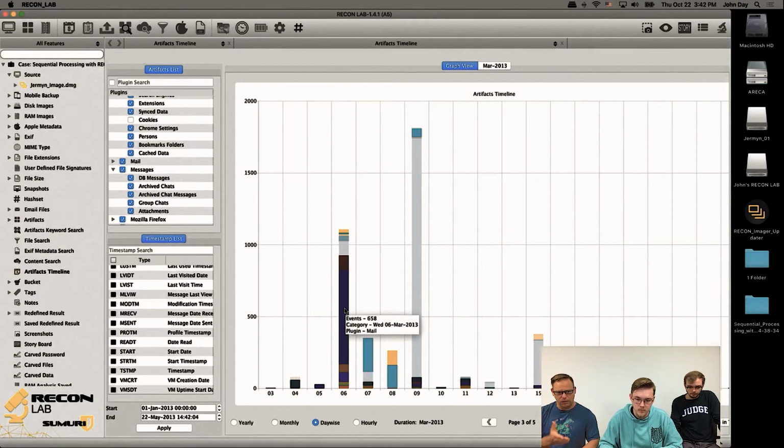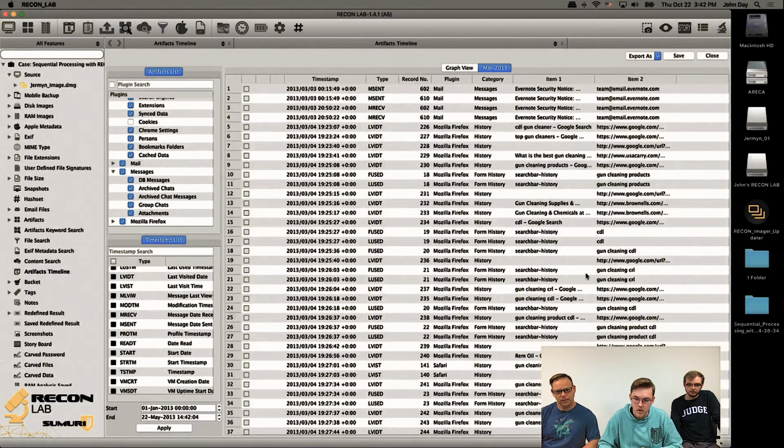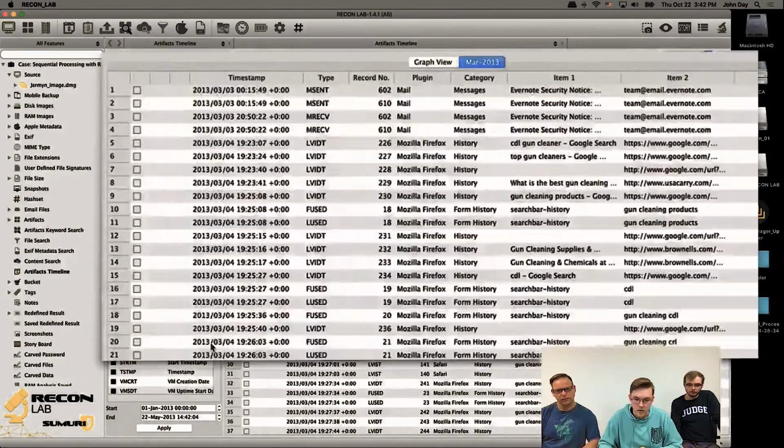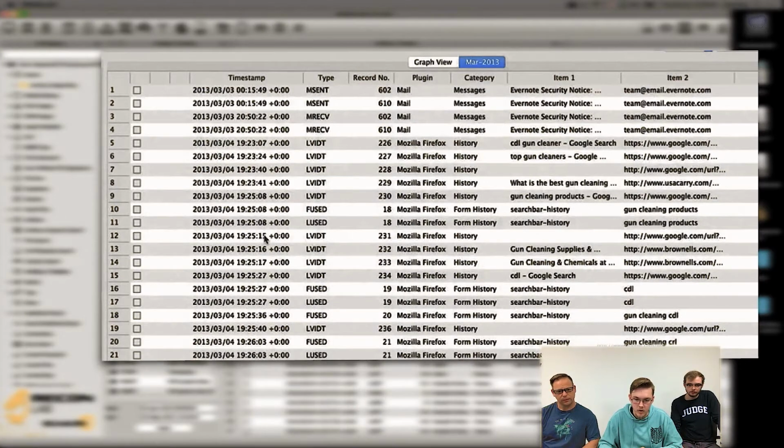You can actually hover over them like he's doing now and see the number of artifacts in there to help you drill down to it. So we're going to hop right in here. You can see that this first column shows all of the timestamps that it's pulling and which type of timestamp it's pulling. All of these different events have their own associated timestamps and different items.